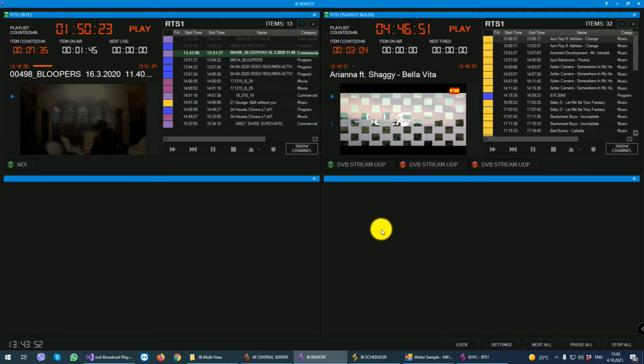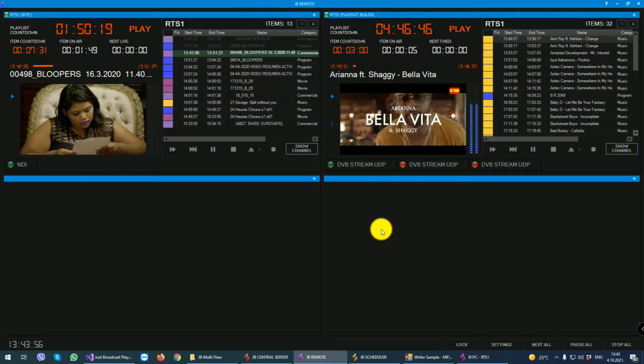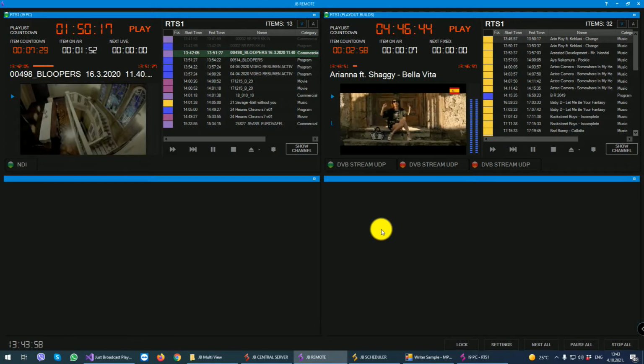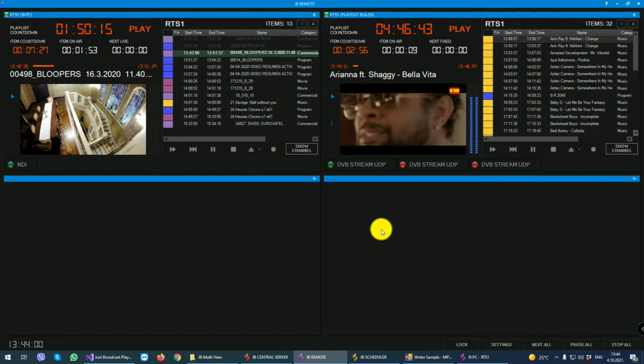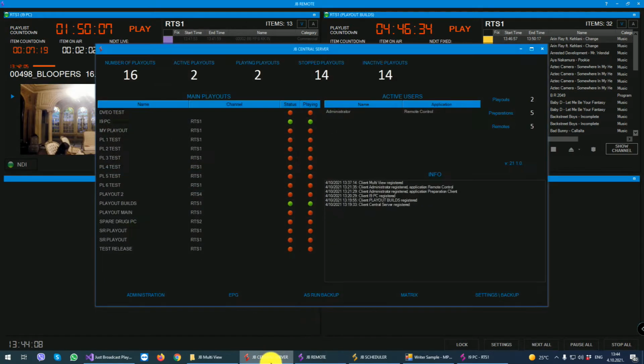So you can split your work among multiple people. Also, compared to the other three playouts, this one doesn't have a limitation of outputs, so the only limitation is your hardware, nothing else. Ultimate has several applications in one system. The most important is this one, the central server, which is the brain of our system and the communicating device.